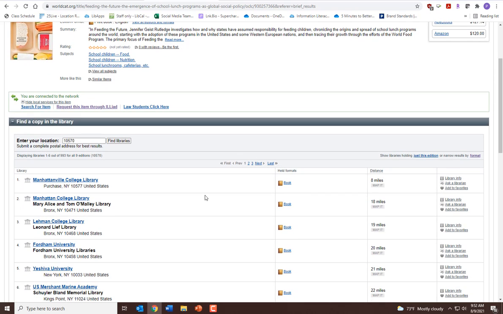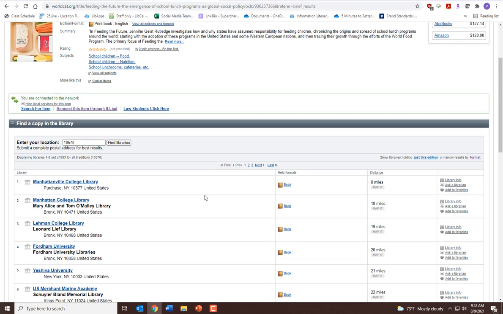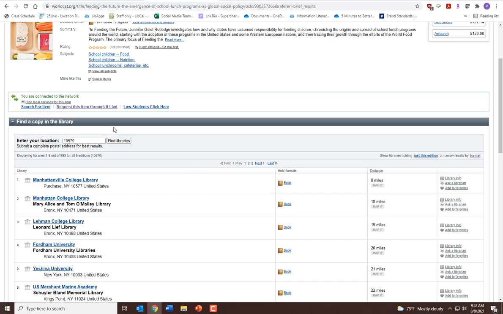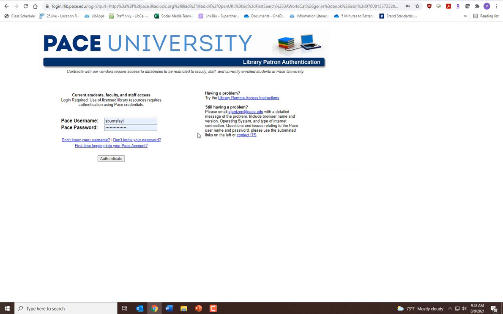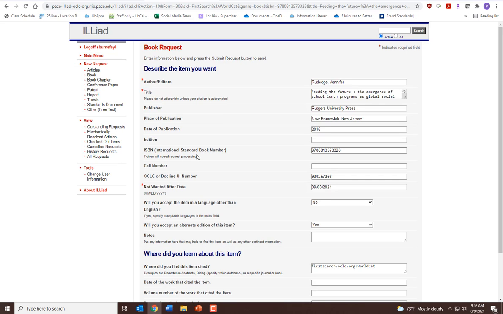Because I am on campus, Worldcat recognizes this. We've been able to set up this connection. And it's giving me an option, this link, it's right here, it says request this item through Iliad. So Iliad is the interlibrary loan system available from the Pace library. Log in with your Pace username and password, and it will put you into the system. Iliad Interlibrary Loan is the system we provide where we will borrow items or get items for you that the Pace library does not own.